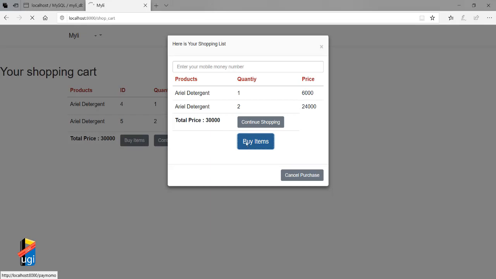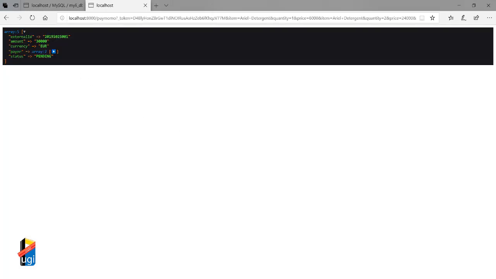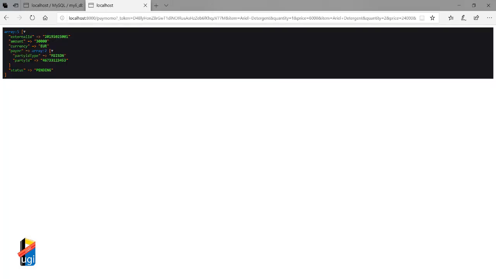Again, buy items. All right, you can see our new total amount is here, and then you can see the party ID just like that, and the status is now pending, just like what the test number is supposed to give us.